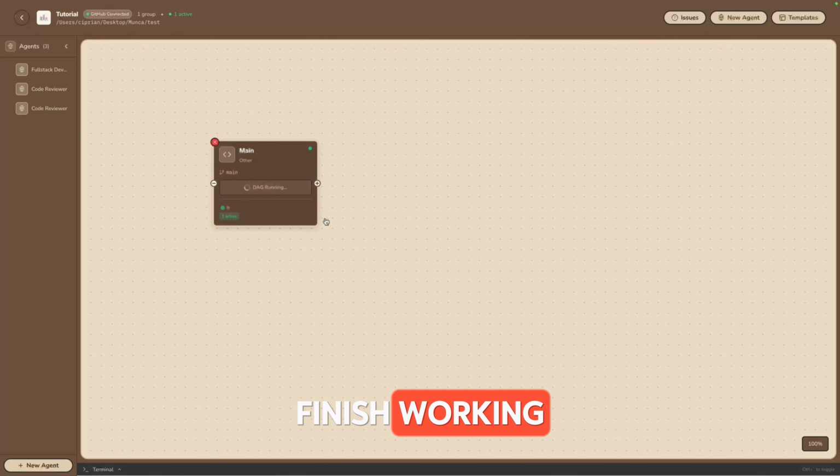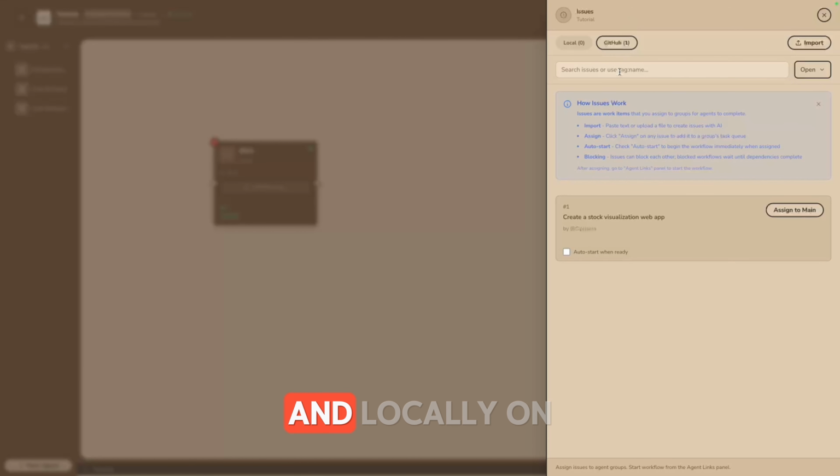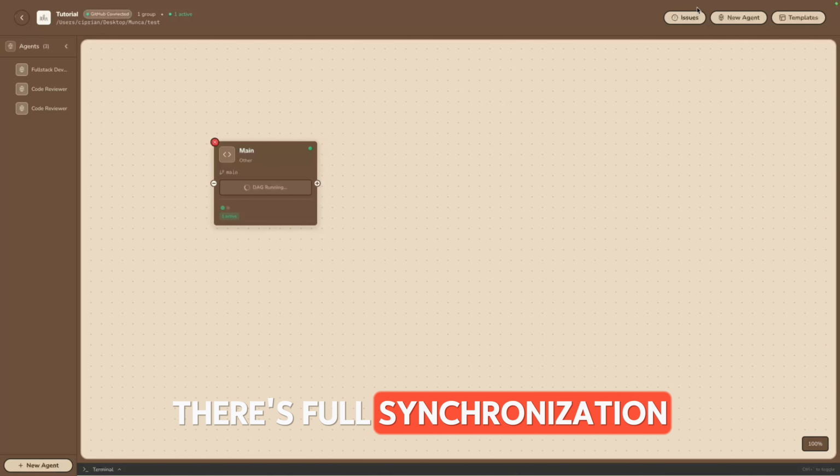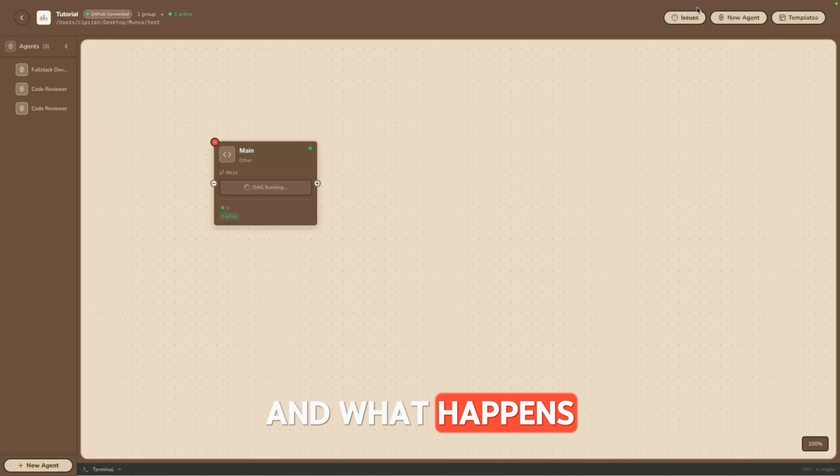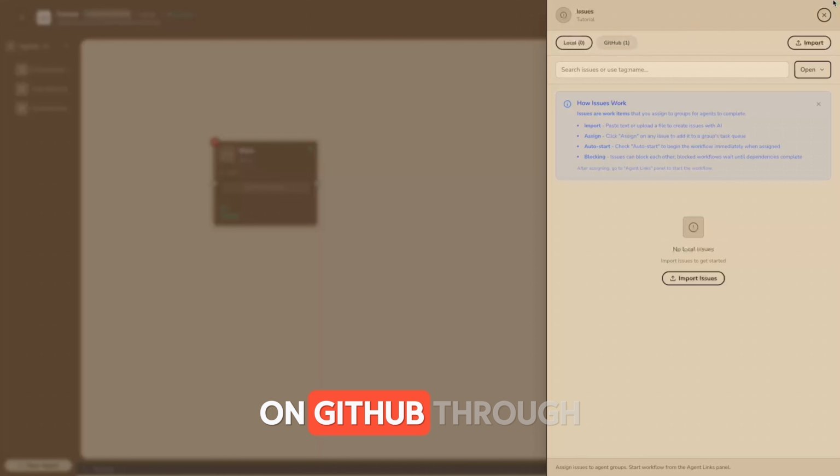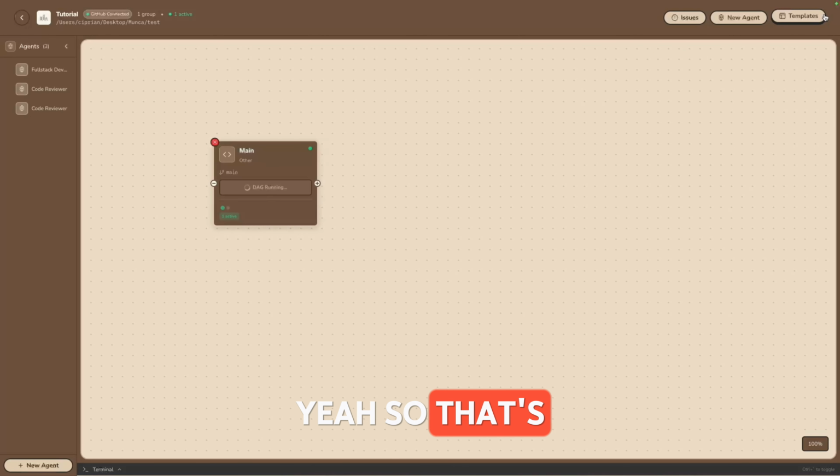When they finish working, this issue will close on GitHub and locally on the app. There's full synchronization between what happens on GitHub and what happens here. You can also create your issues from inside the app and post them on GitHub through this import button. Yeah, so that's the basics of the app.